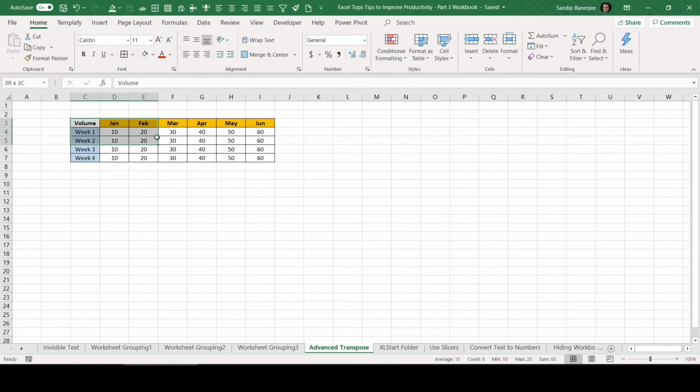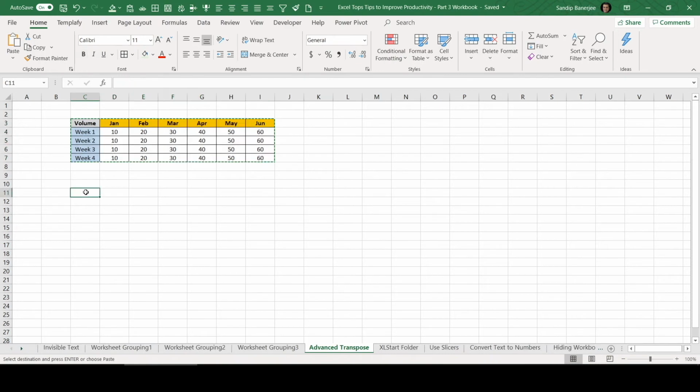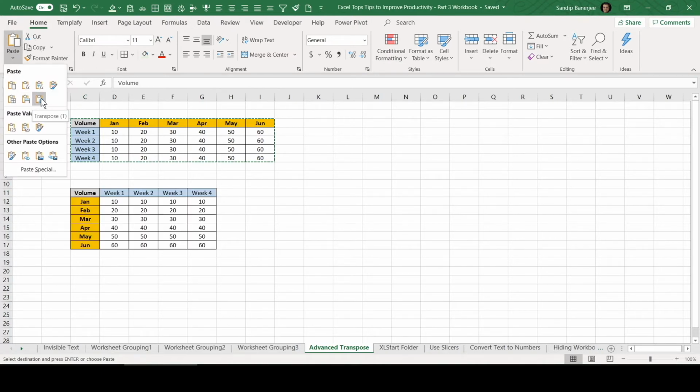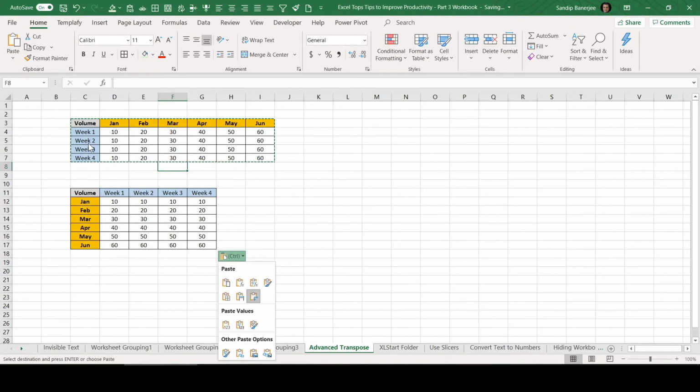If I select this particular table and copy it, let me press Ctrl C, and select anywhere else in this worksheet, and I go to this little paste button, click on the drop down and select this transpose button. This will change rows to columns and columns to rows. That's the feature of transpose that we saw earlier in one of the videos. So this is normal paste with the transpose option.